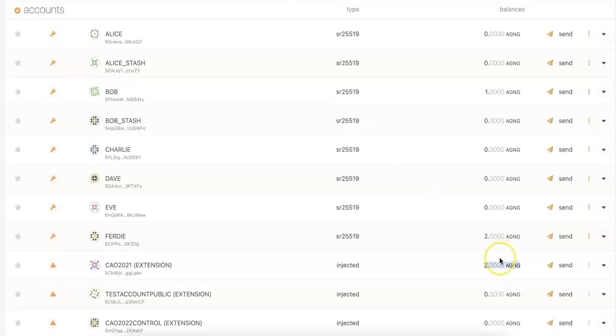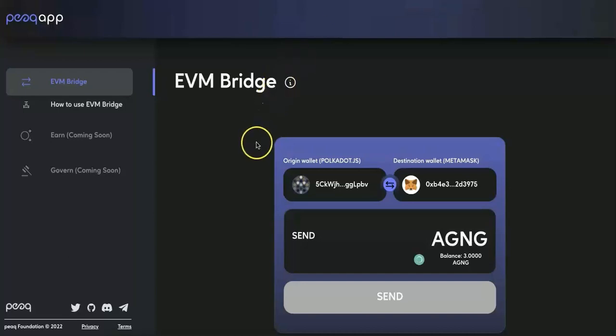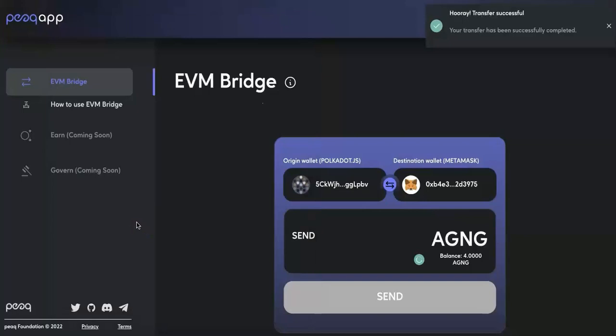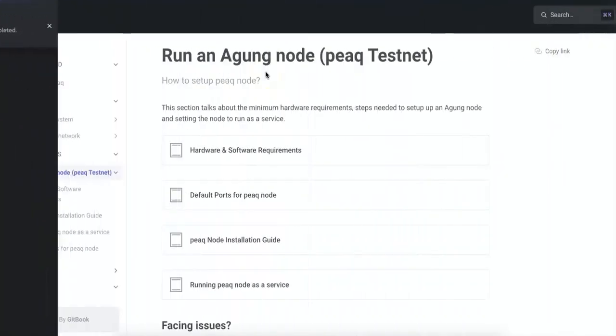Once you get the testnet token, then you can try their EVM bridge. This is actually the only thing I can find. You can send one of the testnet tokens to MetaMask. Of course, you need to first connect the Polkadot JS and MetaMask wallets, and it's going to do the EVM. You can send it back as well: send it from MetaMask back to Polkadot. So basically this part is done. They can do the EVM thing.